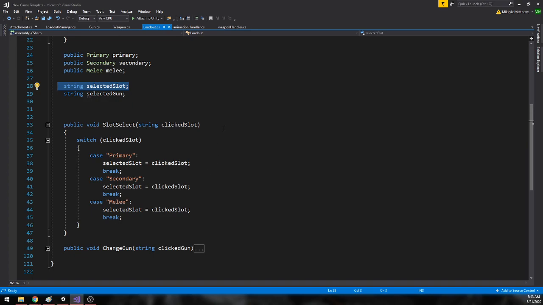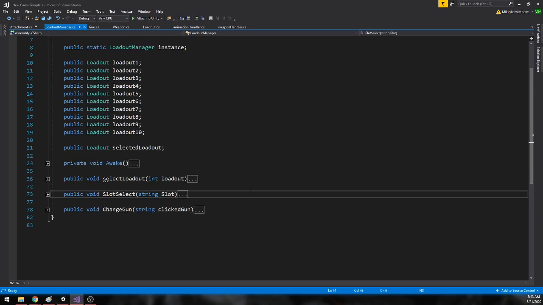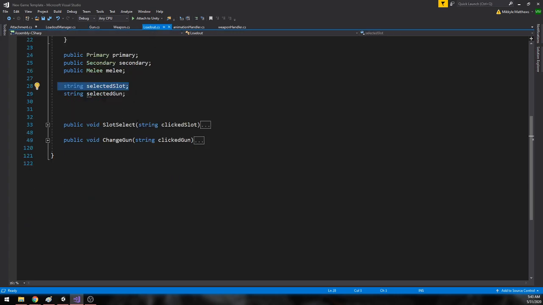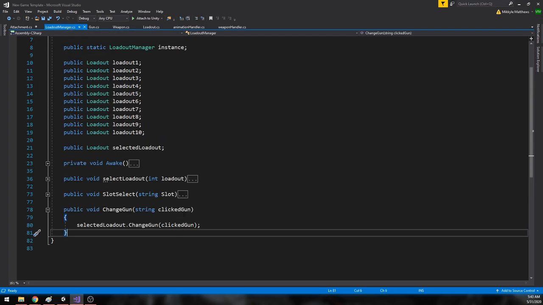And when you click the button for one of those guns, that's when you pass it to the loadout manager and you say change the gun that's there. So the click gun then goes to the selected loadout that we were just looking at. It will go to your selected loadout and say change gun and pass in whatever gun name is attached to that UI element. So the UI element that holds the guns holds the gun names.